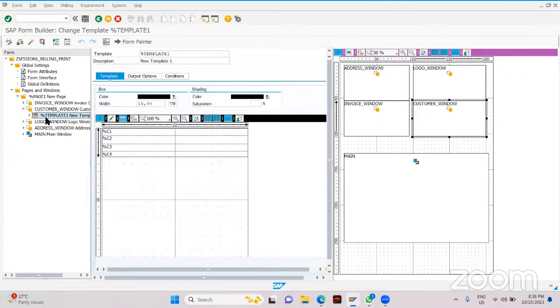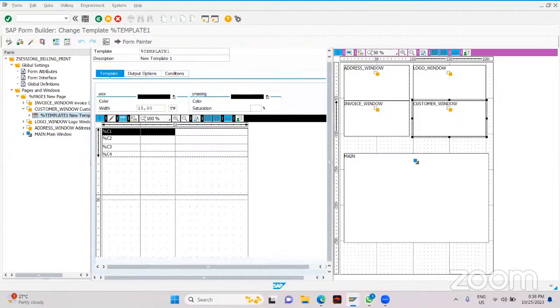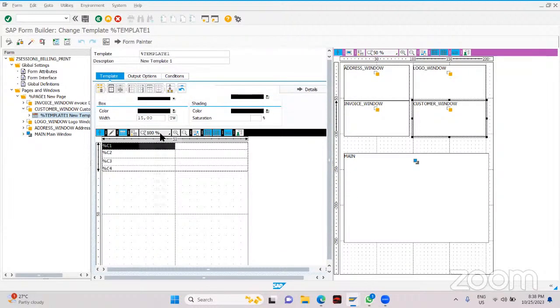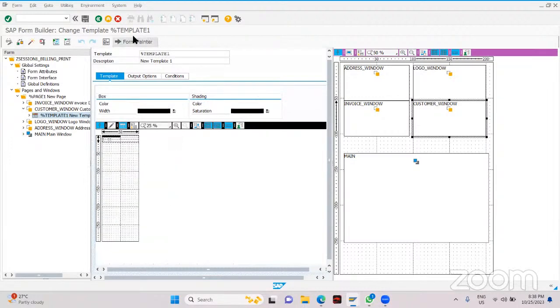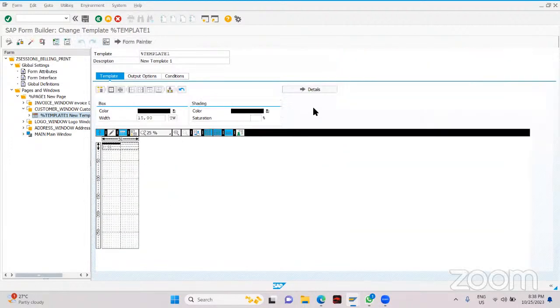We have this template. Okay, why are we not getting that thing over here? Is it because of the size we have increased? Let me remove this form painter. Okay, can you see this design over here, guys?